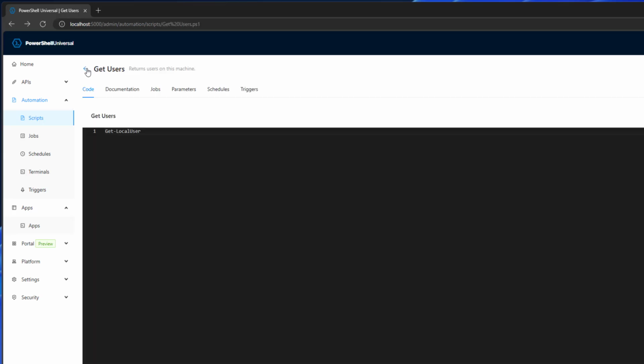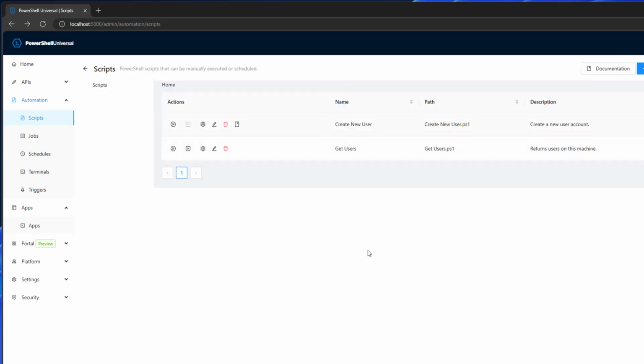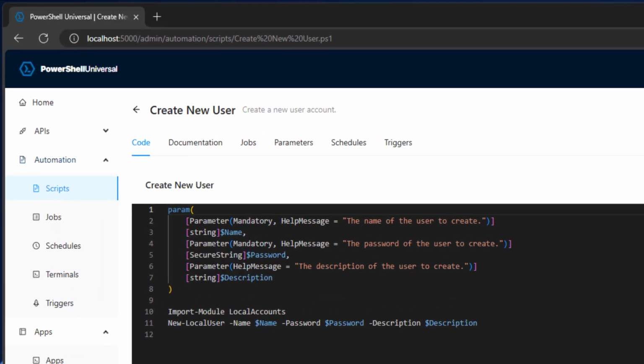I have another script in my environment that actually creates a new user, and if we look at the code for that, it's a little more involved. It actually has a param block at the top to accept some parameters for this script. We have a name, a password, and description. I've added some attributes onto these parameters. So I have a parameter attribute. The name and password are mandatory. I've included a help message so that it'll show up on the portal. And I've included a description parameter as well. To ensure that my password is secure, I use a secure string parameter here.